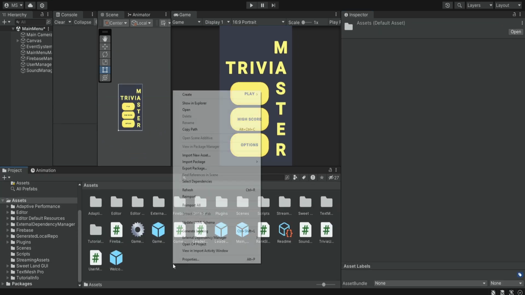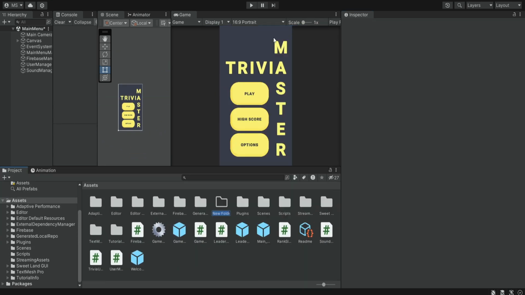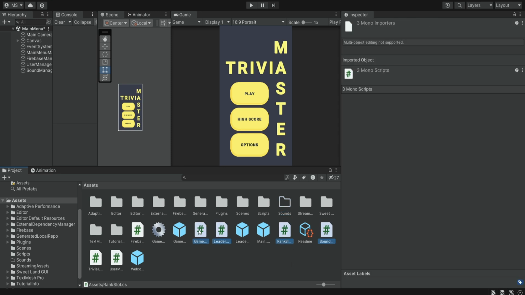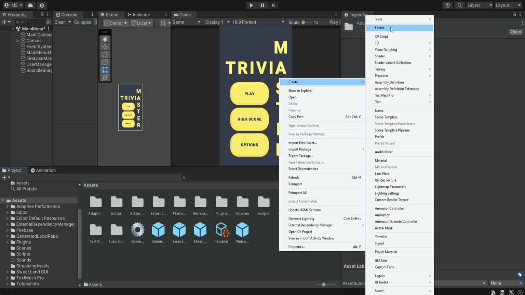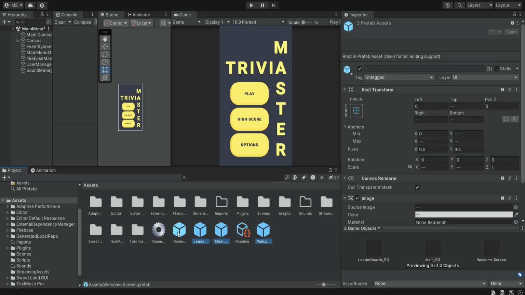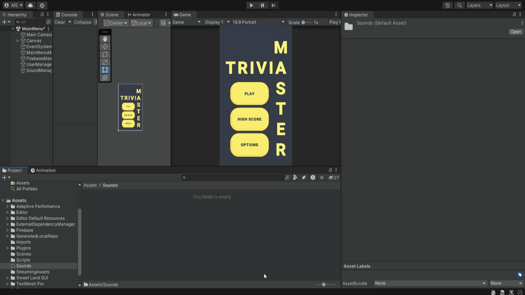So I'm going to create a folder for our sounds to be organized. And let's also move all of these scripts to our scripts folder. We can also create a folder for our imports, the different prefabs. This is also a script. And now I'm going to download all of these sounds and I'm going to drag them into the sounds folder. Of course, you can use your own sounds as well.